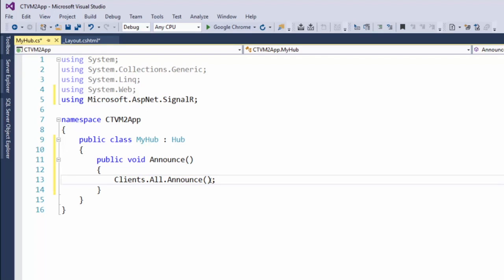All right, so what exactly are we going to be announcing on the clients? Well, we're actually going to pass in some data to be announced. That means the client is going to have an announce function that accepts data. What are we going to pass in? Well, we're going to pass in a message. And you can see that's going to give us an error because the message does not exist. So where does this message come from?